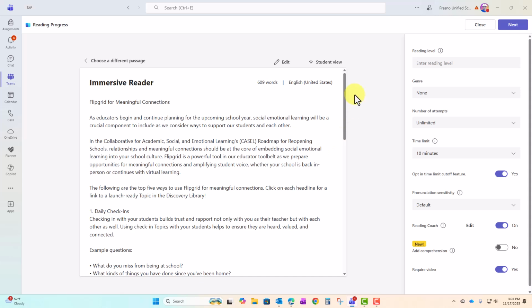Now, if you want to see what this looks like for the student, you can click on Student View, and you can step through the assignment as if you were a student in your class. All right, over on the right, this is where you can adjust settings and add information. For example, you can enter the Lexile level of your passage. This is optional. It's essentially for your own information.